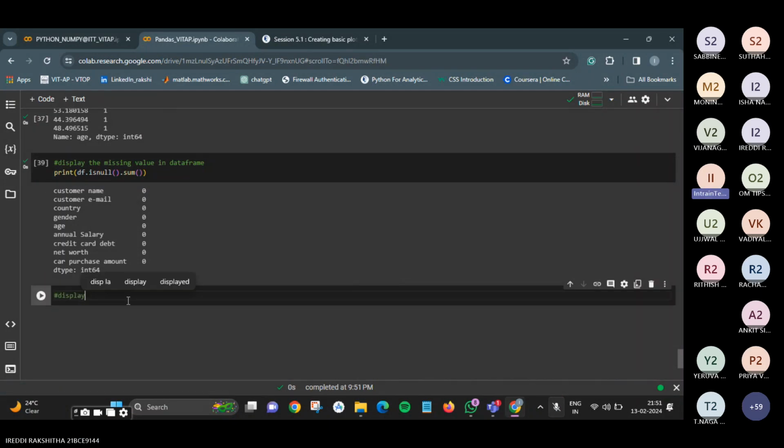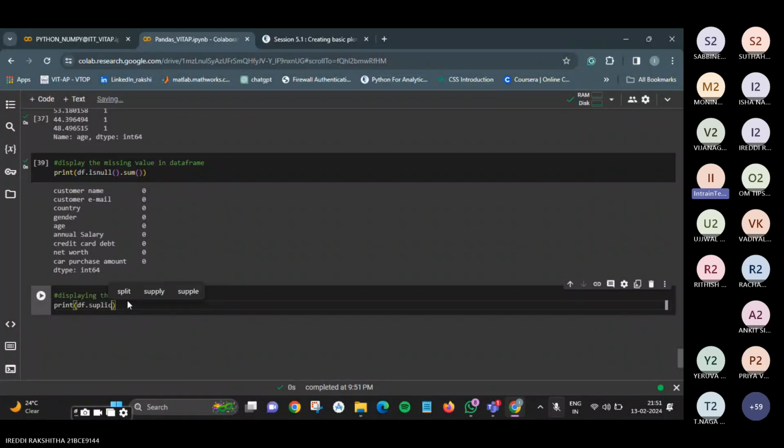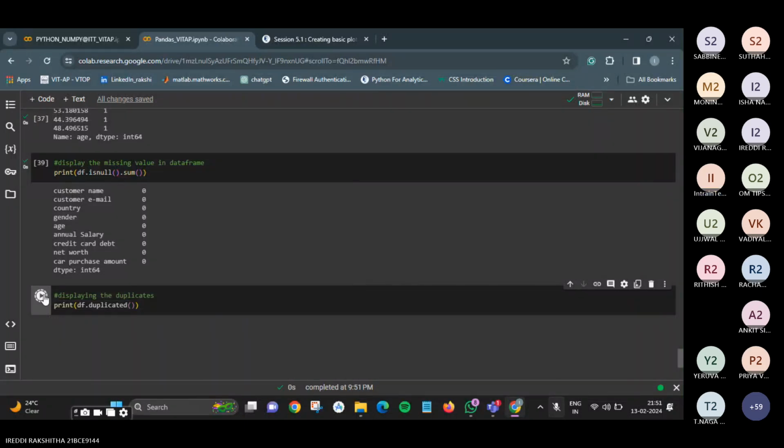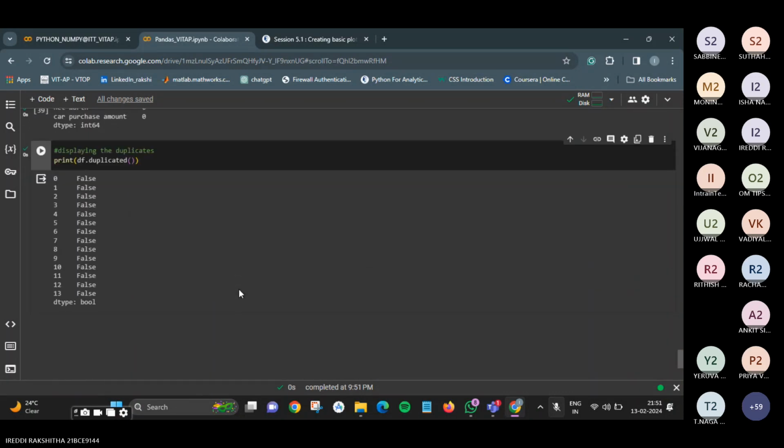Okay, so now displaying the duplicates. Print df dot duplicated, with open and close parenthesis. Yes. So is any duplicate there? Any duplicated? No, ma'am. No. Okay, if you are having duplicates, we can do the drop duplicates.